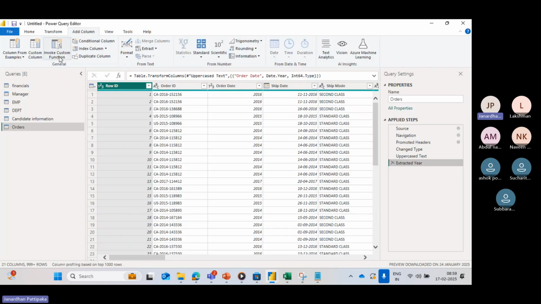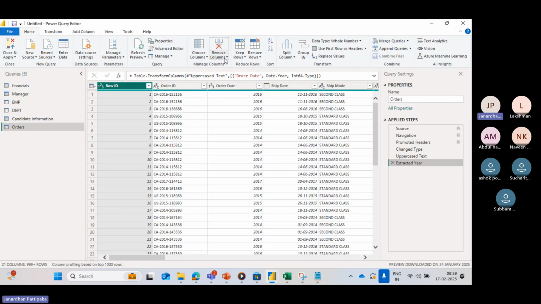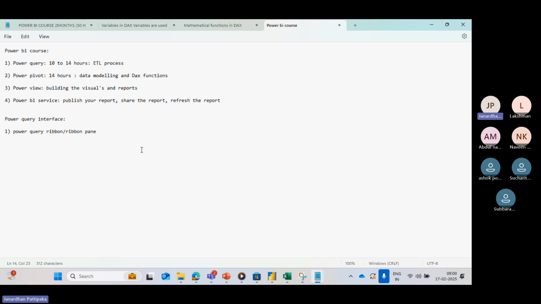So this is a Power Query. These are different options. We call it the ribbon pane. Wherever the queries are, the steps are recorded. This we call the query settings pane. The second interface we call the query settings pane.